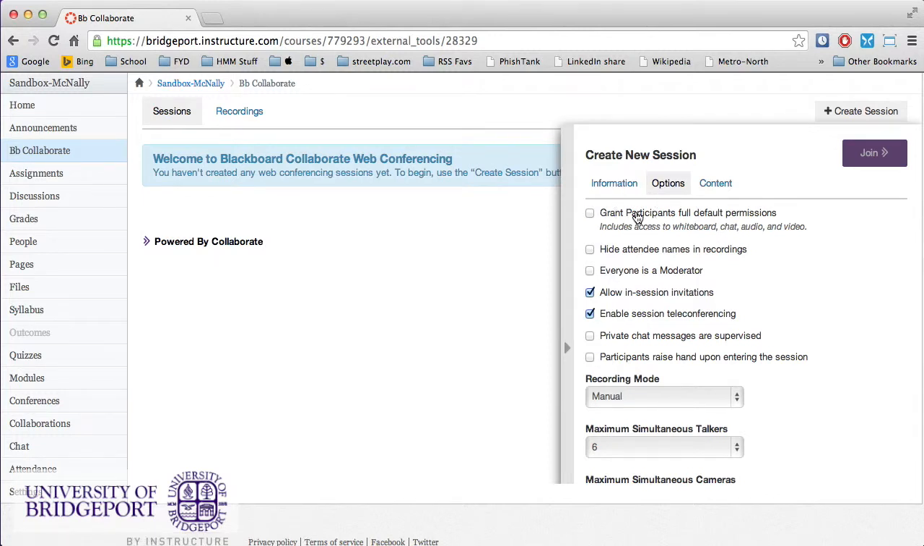Grant participants full default permissions means that all the students in the session can access all the features of Blackboard Collaborate. If you intend to reuse a recording of your session in subsequent courses, choosing hide attendee names and recordings can be valuable in order to protect the privacy of your students in the current class. You can also choose to make everyone in the session a moderator of the session. While this can make things easier in conducting a session, it can also be confusing if everybody's in charge.